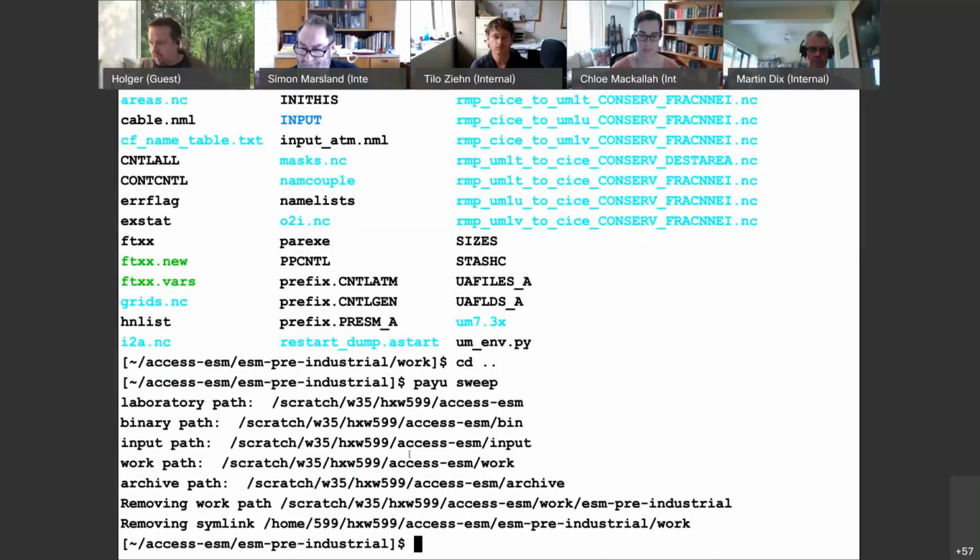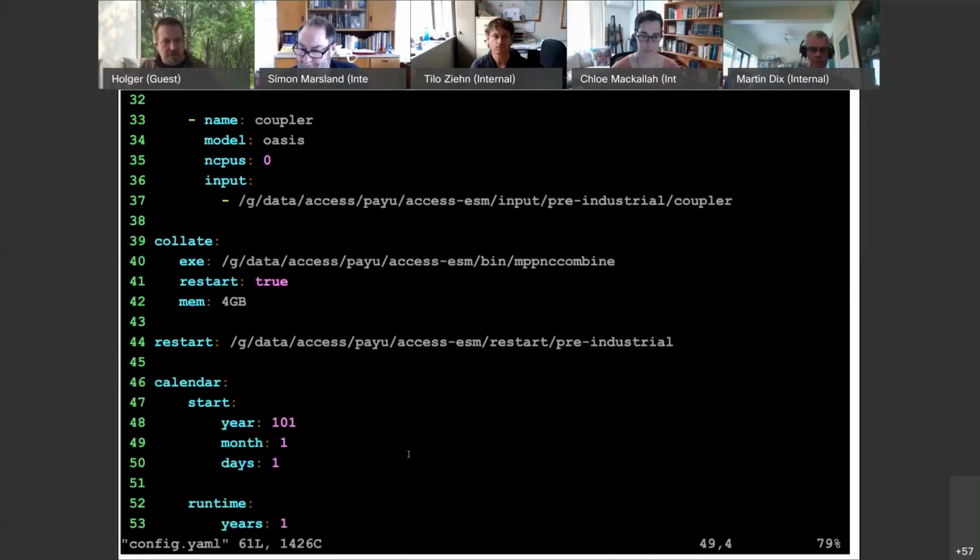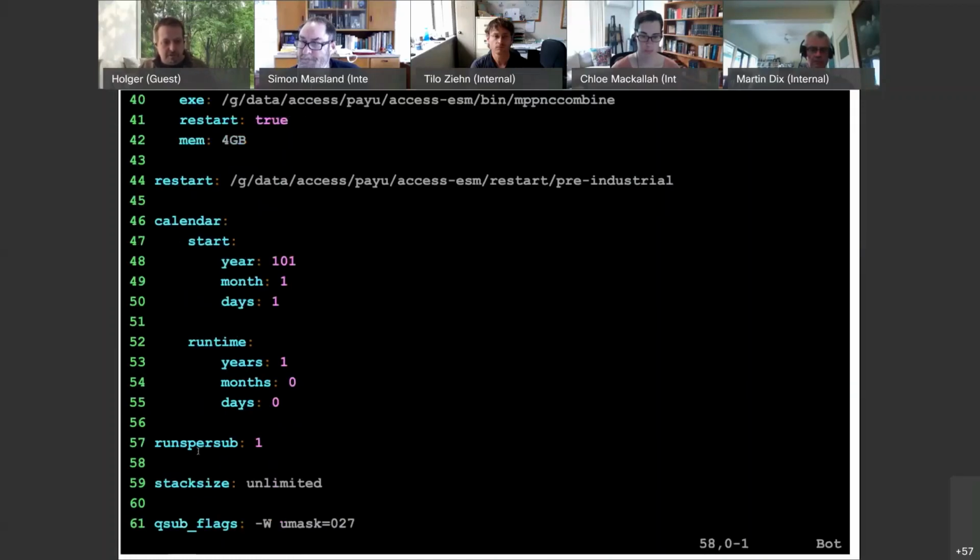In this config file, we have a setting down here that was pretty useful during the times of Raijin. I'm not sure how important it is now. Runs per sub. That came out of complaints by several of our researchers, who would have an experiment sitting in the queue for 24 hours, then run for an hour, calculate a year, and then sit in the queue for another day.